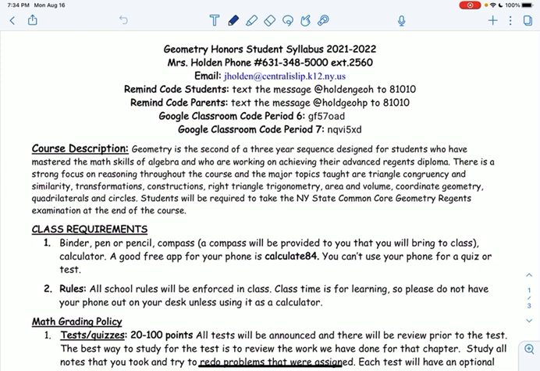So at the top of this is my phone number with an extension. It's not a phone that rings though, so you have to leave a message. So a better way to get in touch with me is through email, and I have my email address listed right there, jholden@centralislip.k12.ny.us. Okay, another way to get in touch is through Remind.